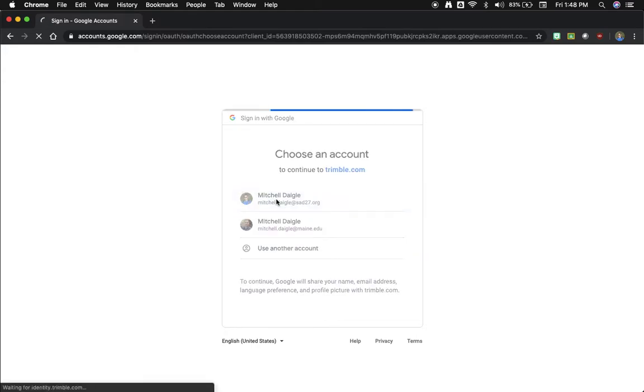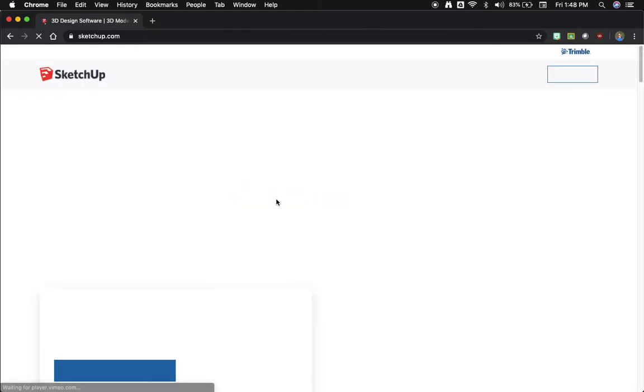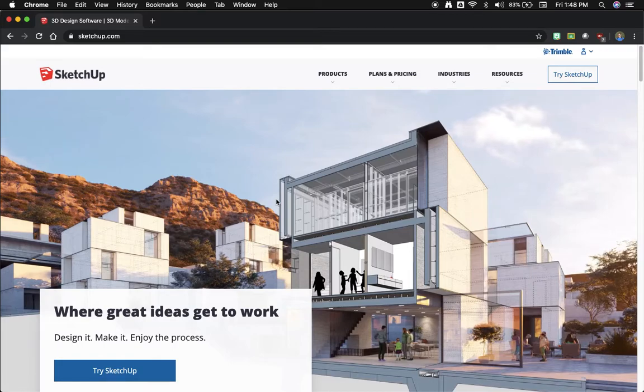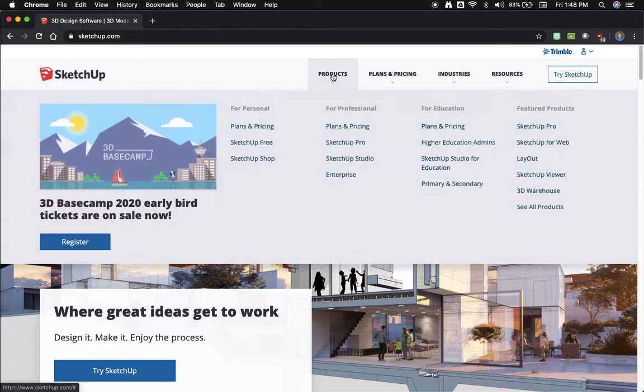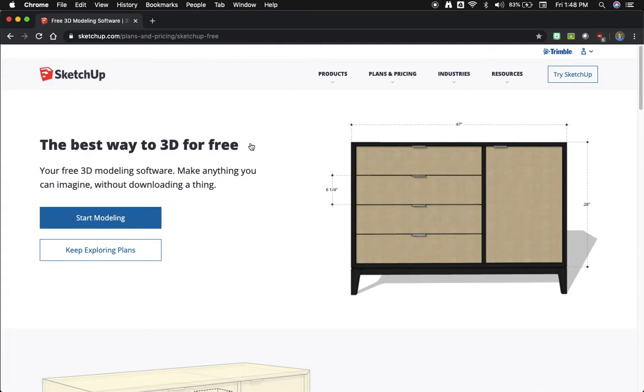Select your account or enter it. And you're done. Pain-free. Simple as that. So once you're here, you're going to click on products, go down to SketchUp Free, and start modeling.